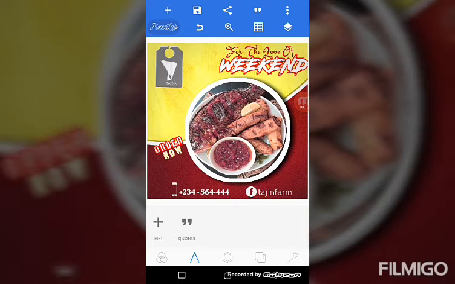If you are searching for how to make posters and flyers using a mobile smartphone, you are in the right place.